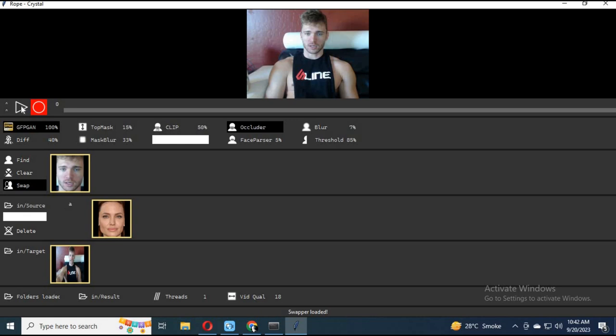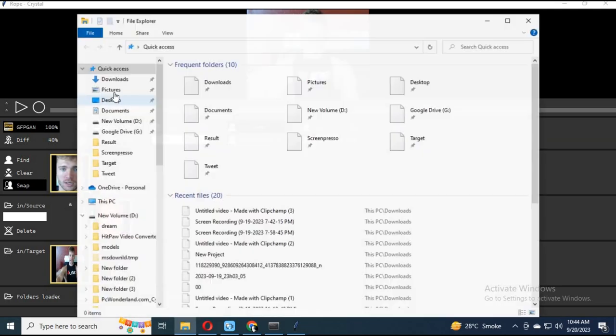On top, click on the record and play button. You can see the video swapping frame by frame. After it finishes, or if you want to stop it, click on stop play. The result file will be in the result folder.